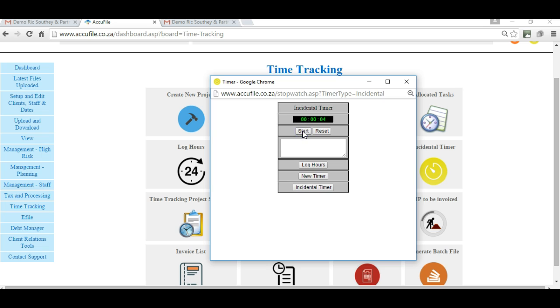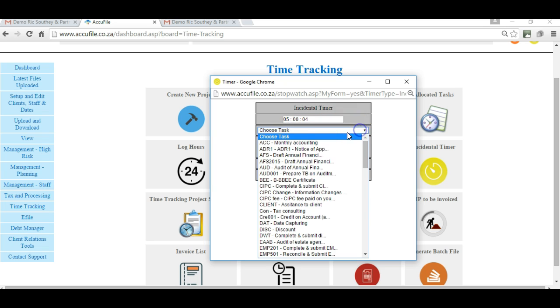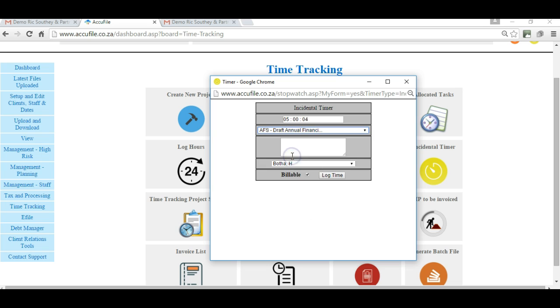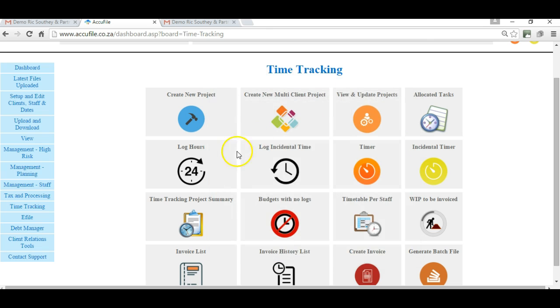Okay. So let's first log some time here using the incidental timer. Now this time logging system, the incidental timer, is also used to keep track of billable tasks. So you can just use it as a type of reminder of things that you can actually bill and invoice later. Okay, so now as you know, you can create a project as well and allocate staff and budget hours to that project, and people can then just log time against the project.